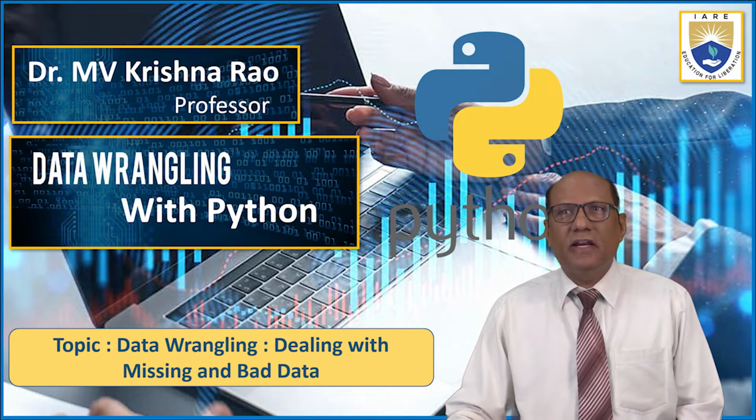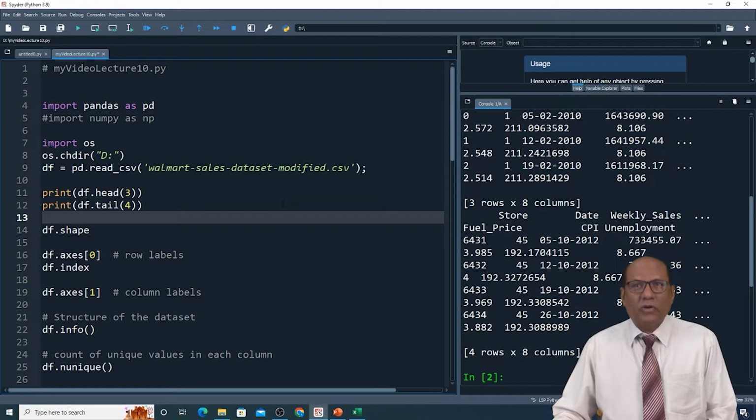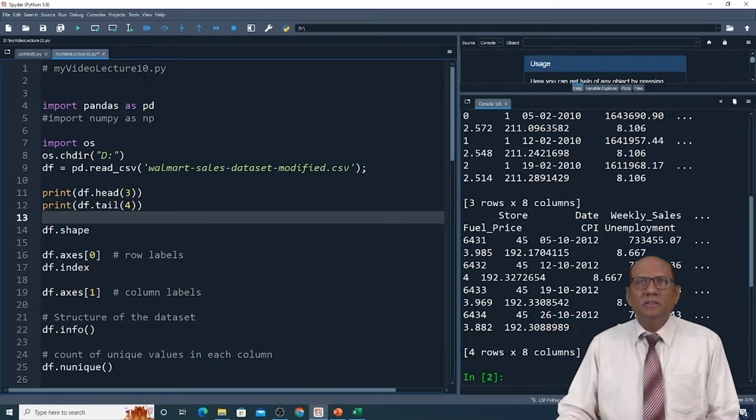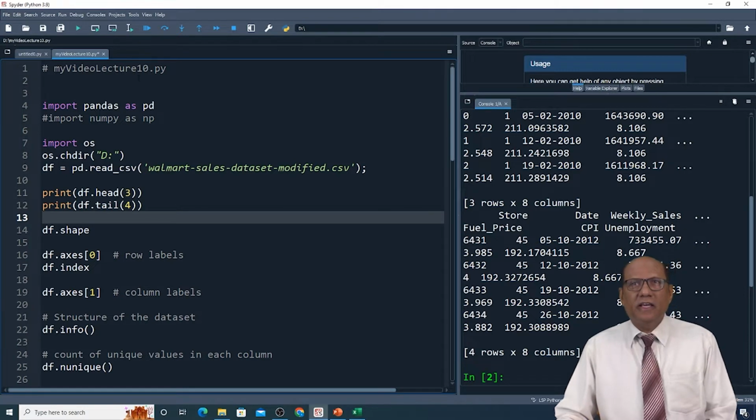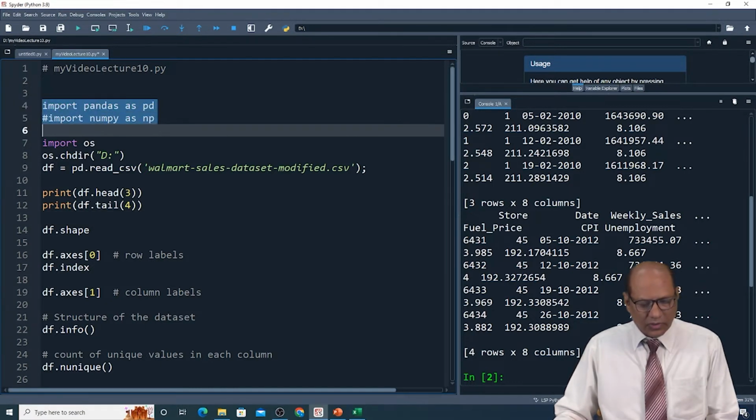How to treat this data? So let us start a programming session here. I thought enough theory has been discussed earlier. So let us start with this program session. I am using the Spyder IDE for this.